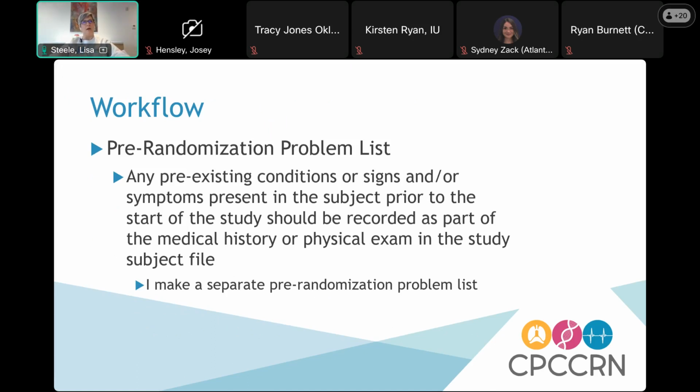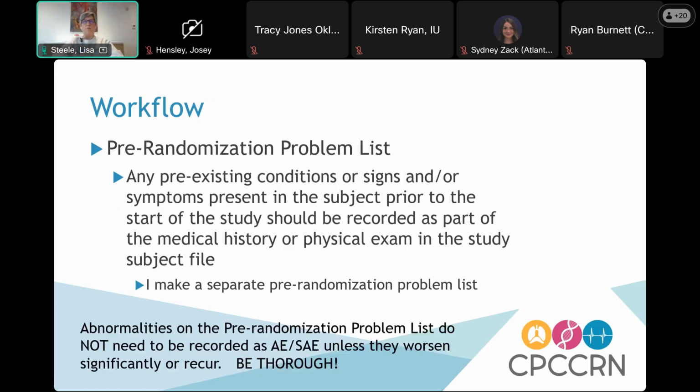We go through the chart and we list all the electrolyte abnormalities. We read through the notes where the nurses may have documented that they're having some agitation, they're more lethargic, things like that. We build all this onto a spreadsheet, which I'll show some examples of. But abnormalities on the pre-randomization problem list don't need to be recorded as an adverse event or serious adverse event unless they worsen significantly or stop and then recur. That's why it's so important to be real thorough with your pre-randomization problem list. It ultimately helps you on your daily AE screening.